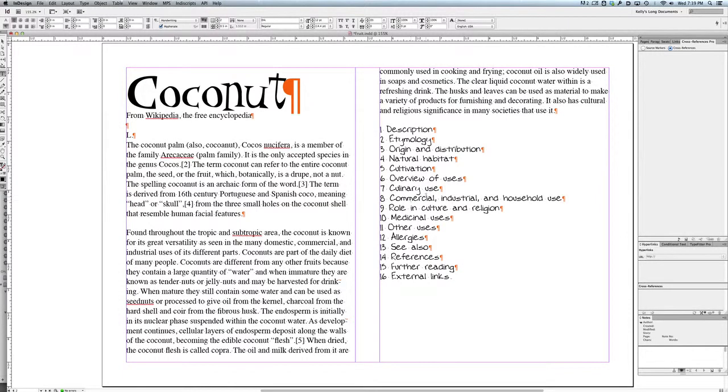In this movie, I want to give a very quick overview of how to get started using Cross References Pro by DTP Tools. I have a very simple document here. It's just something I got off of Wikipedia, and it's all about coconuts.